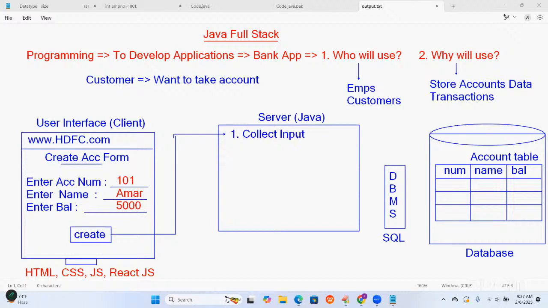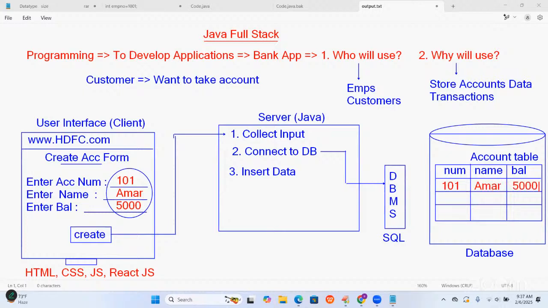So this server is responsible for collecting input from HTML, whatever the data. It's the first step. Second step is it will connect to the database. It will establish the connection to the database because it has to insert the data. The third one is inserting the data. Automatically, the details will go and be stored in the specified fields.